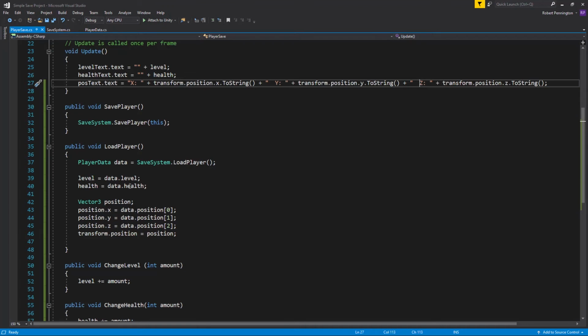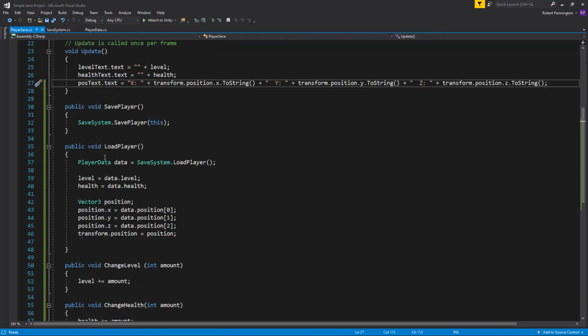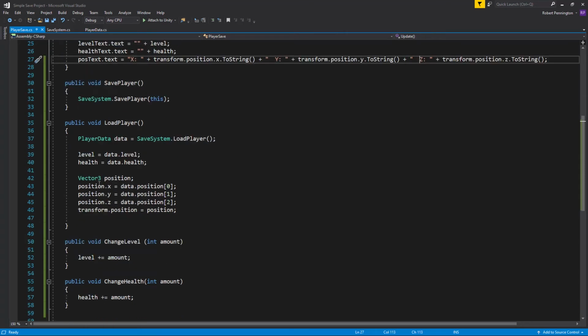So we just need to make sure that we connect it back up with what we want. So the level, which is these ints up here, is level and health. We want to enter the data.level. Okay, so the data we retrieve, we want to enter that into the level. Health is the data.health. Okay, the Vector3 position, I'll kind of explain this here in the next script.